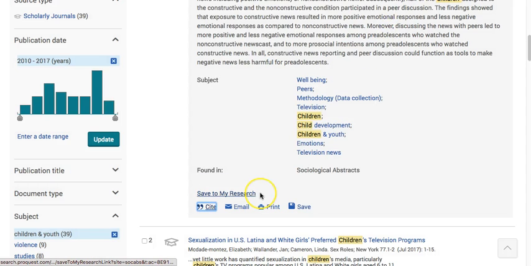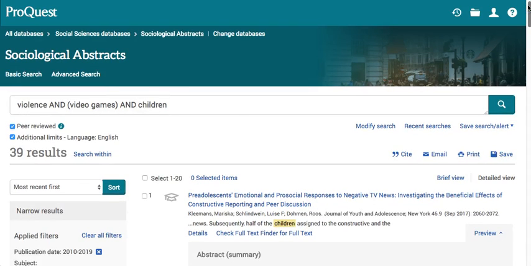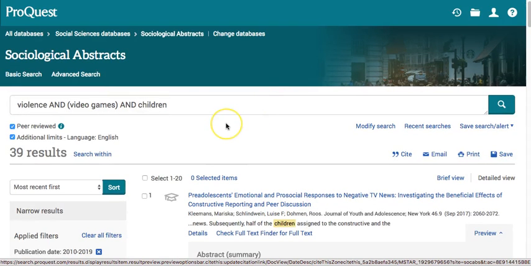And that's the basics of using Sociological Abstracts, and this is going to be the most in-depth look at the ProQuest databases for sociology. The other two will just be basic overviews of what's in those collections.